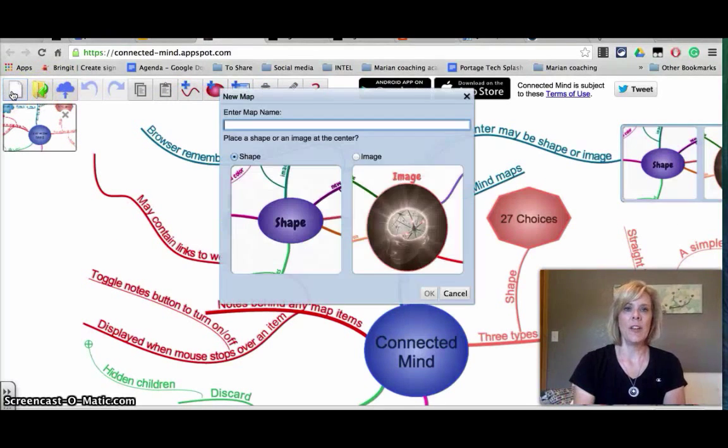So when I start a new mind map, I simply give it a name, and I'm going to call this Family, since I will imagine that we're doing a project on telling a little bit about our families.